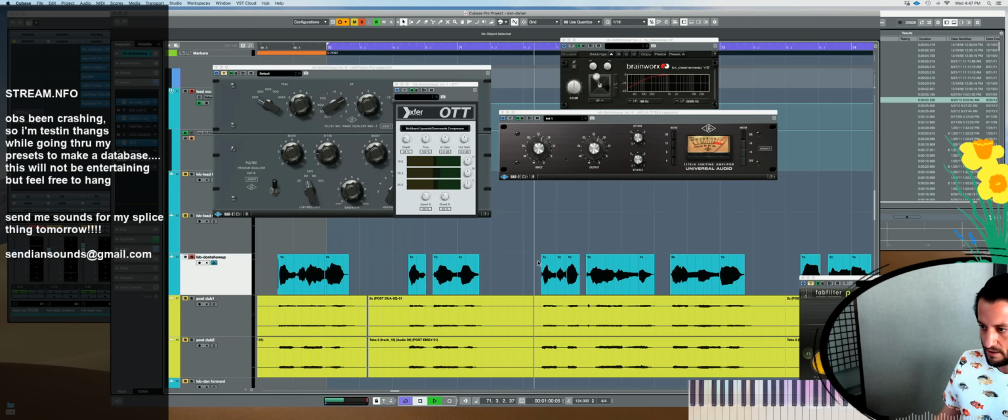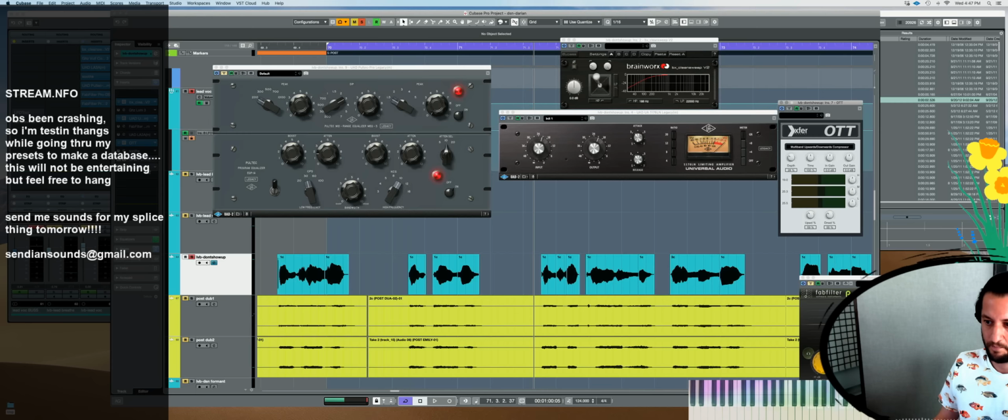And then, okay, so the next part has to do with what comes after it. The Pultec, this plugin has a lot to do with what comes after it. Let's pull up those two. They're bypassed right now.